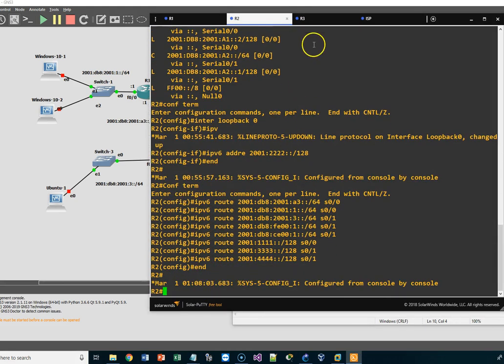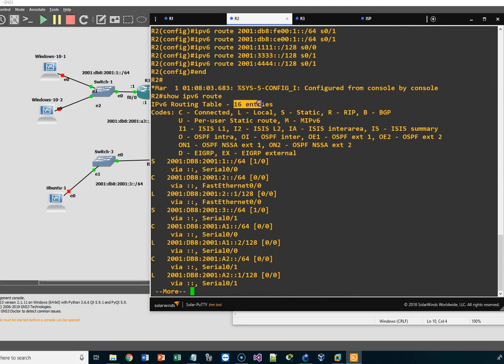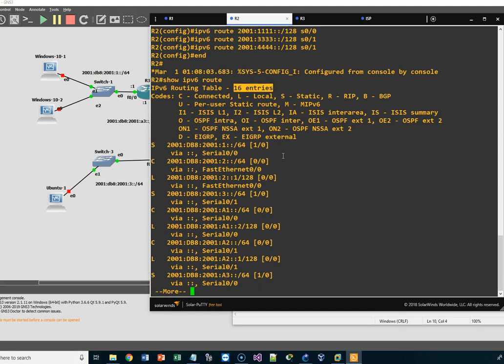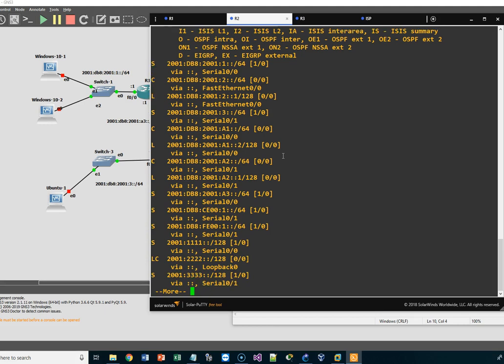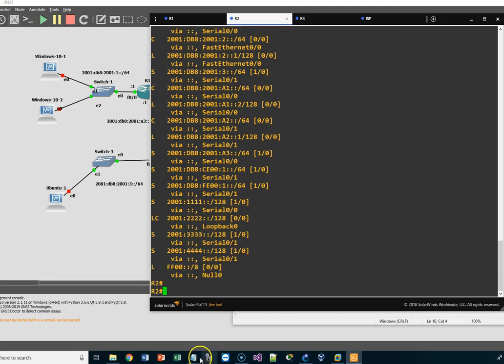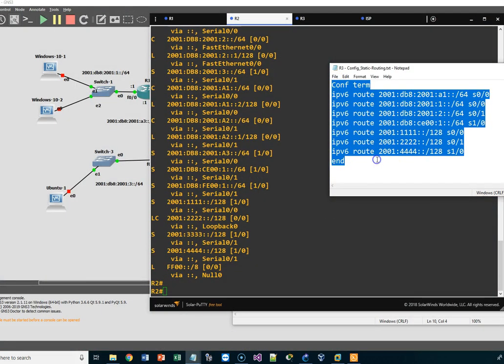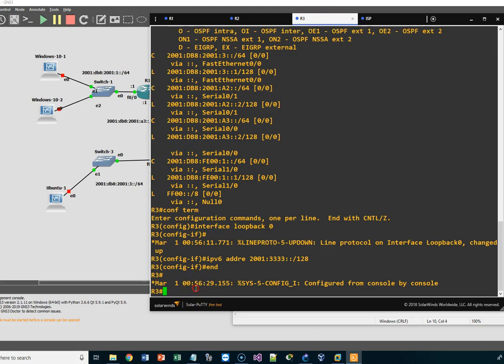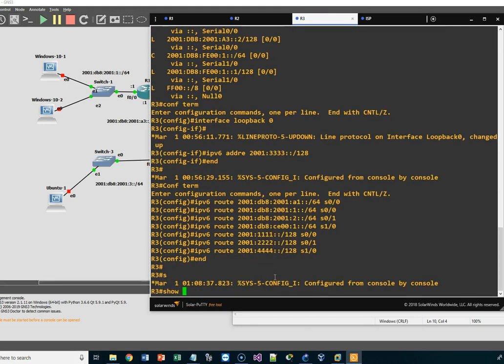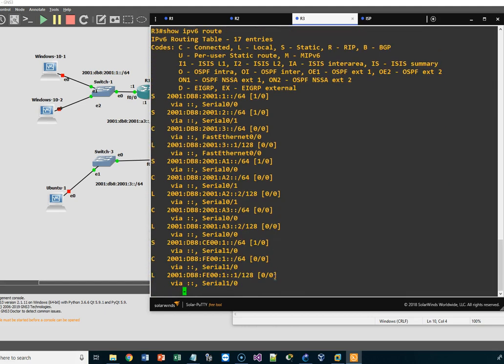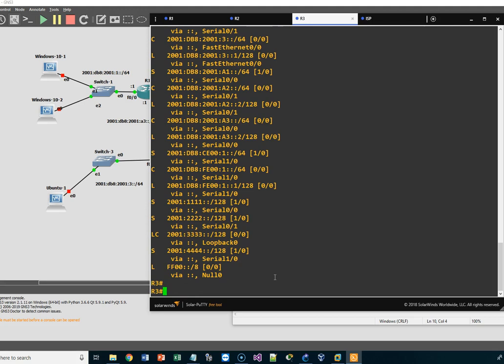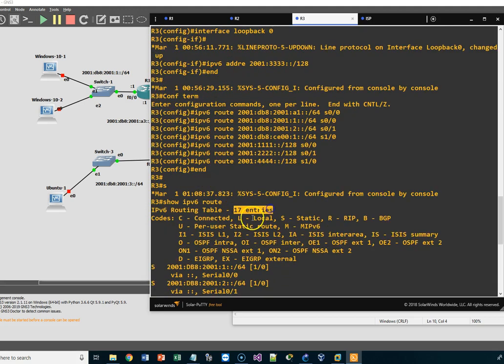Okay, now I have a routing table configured for the R2 router. Show IPv6 route. Okay, now I have 16 entries, and before I had only 7 entries. Okay, good. Now for R3, I will do the same. Okay, show IPv6 route. Okay, good. How many? I think more than, yes, I have 17 entries.